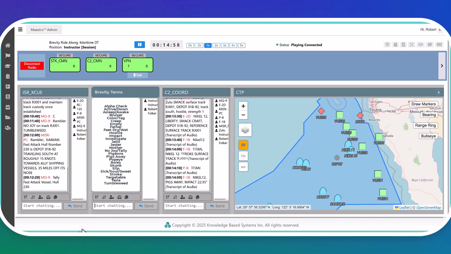Pigs away is the brevity term for the release or launch of a specified weapon. The number of weapons, launch location, and weapons track direction should also be included when appropriate.